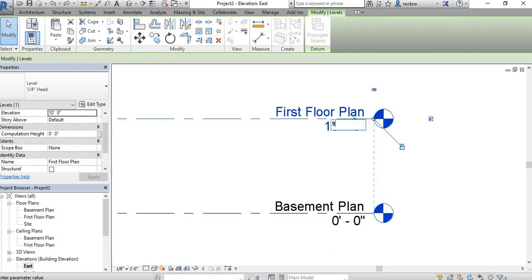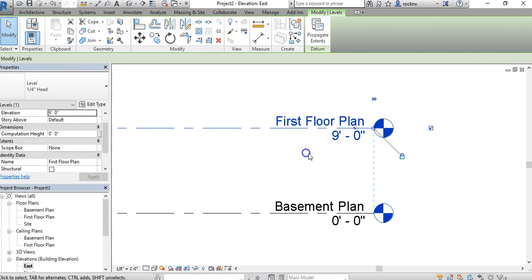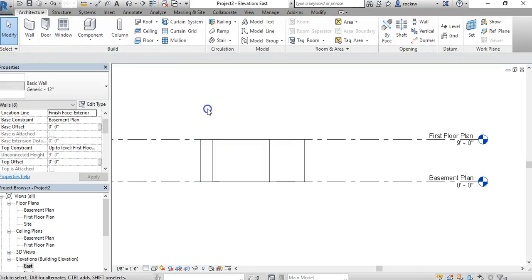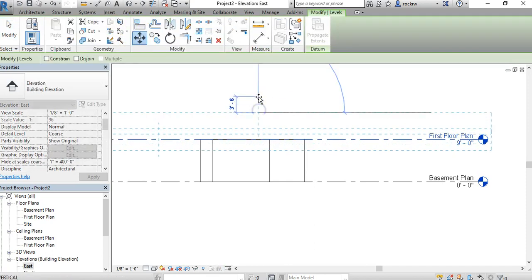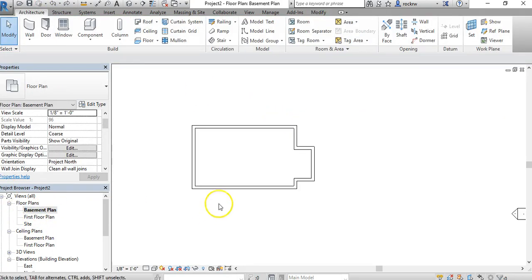So change this to 9 feet. Again, I'm simply double clicking that text. Since we told our walls to go up to level 2, which is now first floor plan, we attach them. Anytime we move this level, the walls will come with it. Alright, back to the now basement plan.